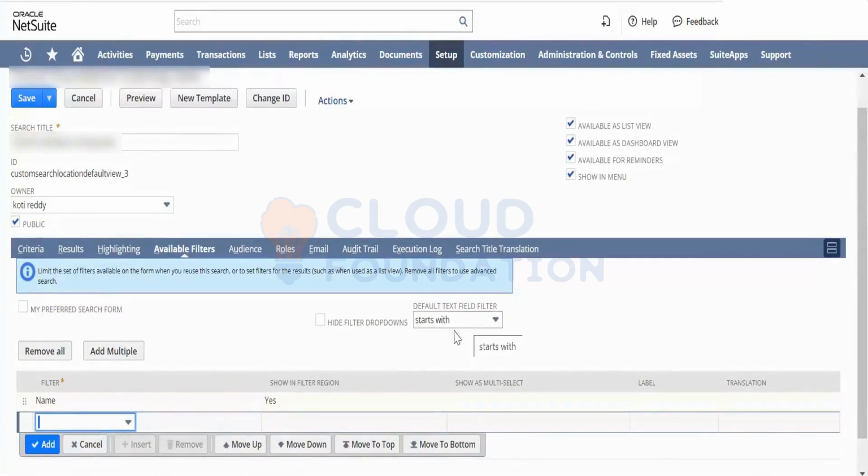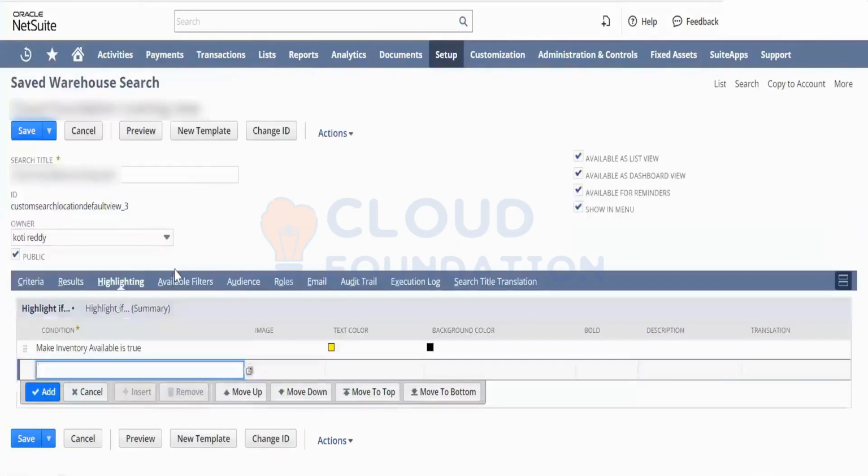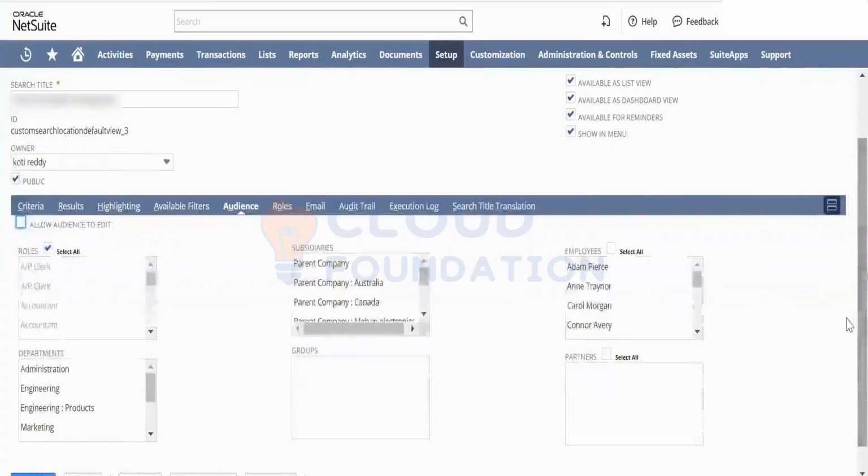Default text field editor, hide field dropdowns. We discussed the available filters. Already highlighting, we have discussed, and then audience. As we discussed earlier, every organization will have its own set of audience. Audience are nothing but the roles. You have the departments, you have the subsidiaries, you have your employees. So you can restrict your saved search to these employees.